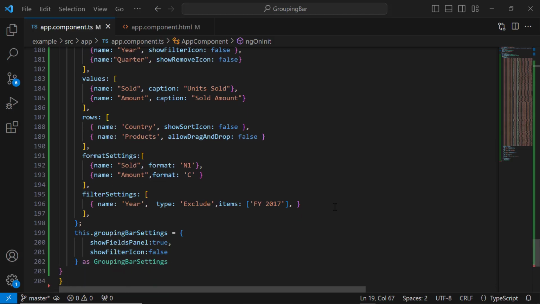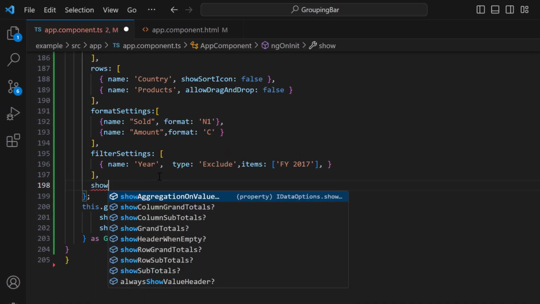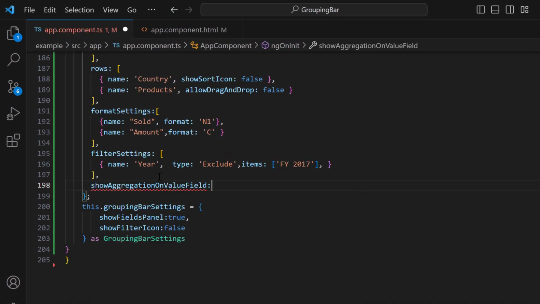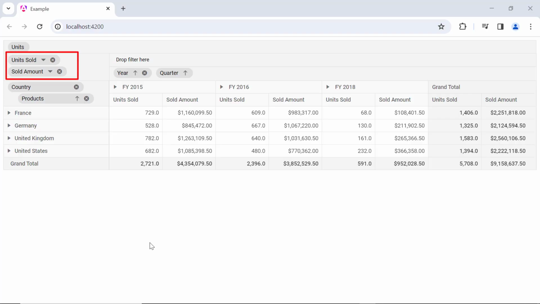If I want to hide the aggregation type and display only the field name, I set the show aggregation on value field property to false in the data source settings. Now the bars of value fields display only the field name.